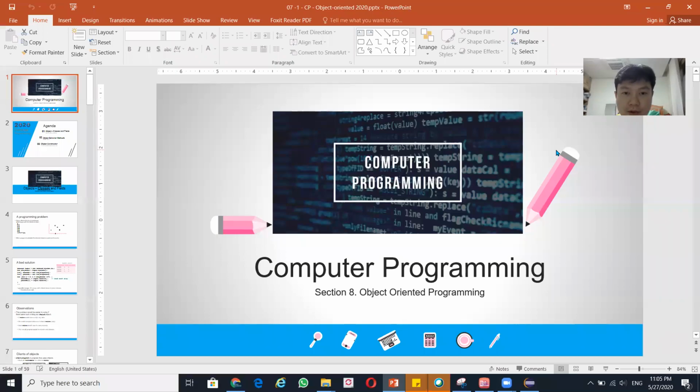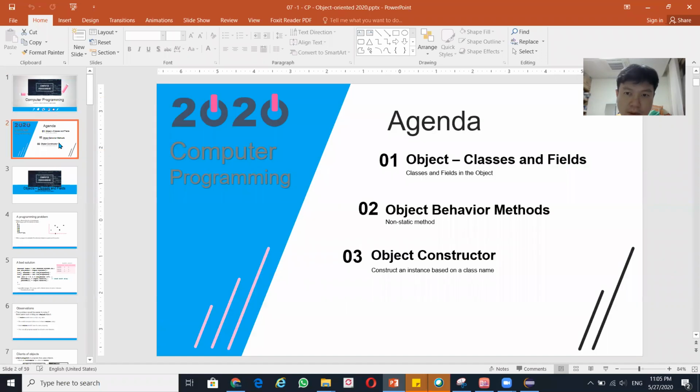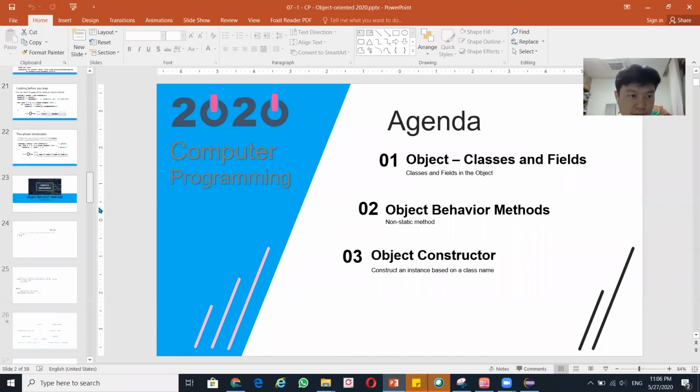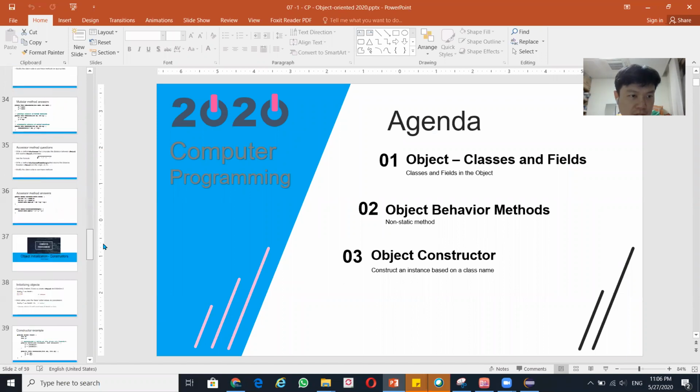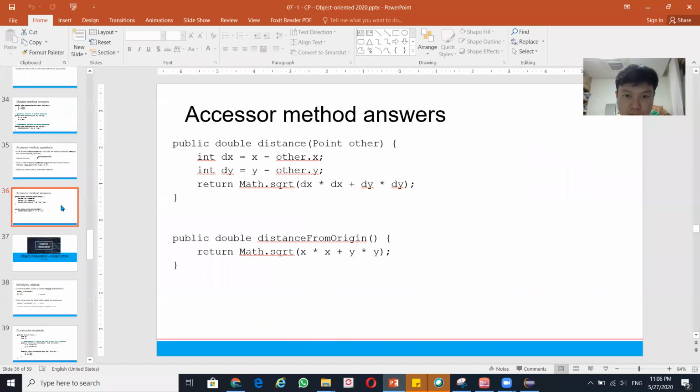Hello again, this is the course of computer programming, and we are going to continue the lesson about object-oriented programming. So we already learned about the classes and fields, we learned about the behavior method, and we are going to learn about the constructor. So let's jump to the section about the constructor.